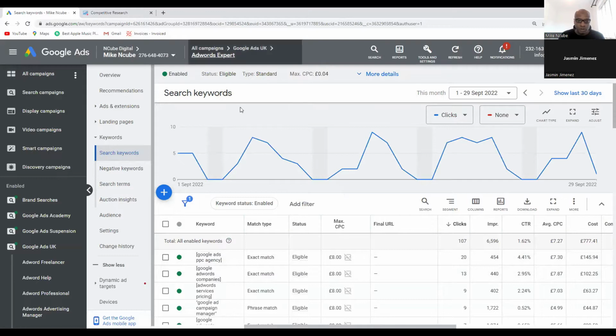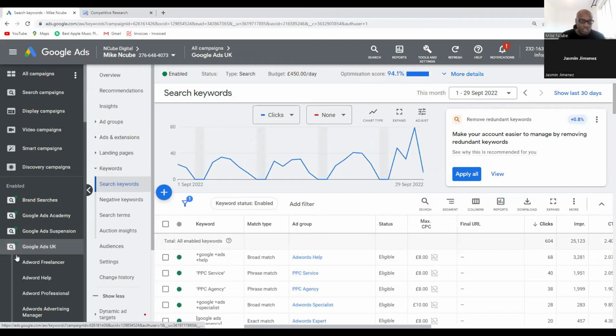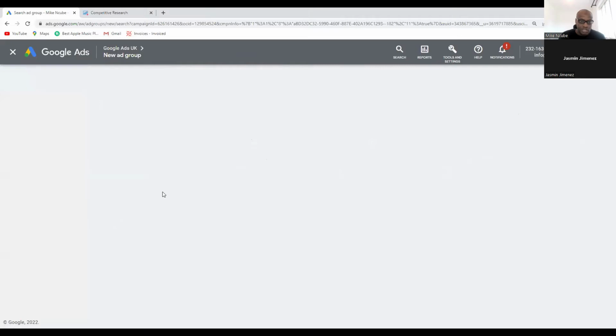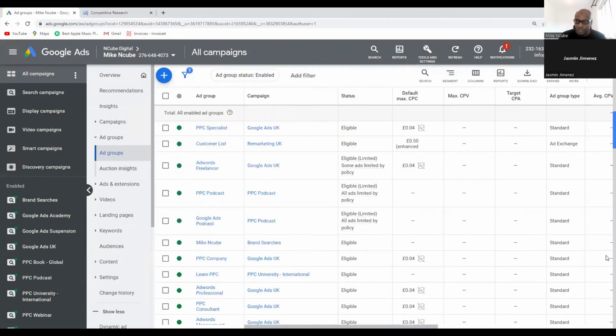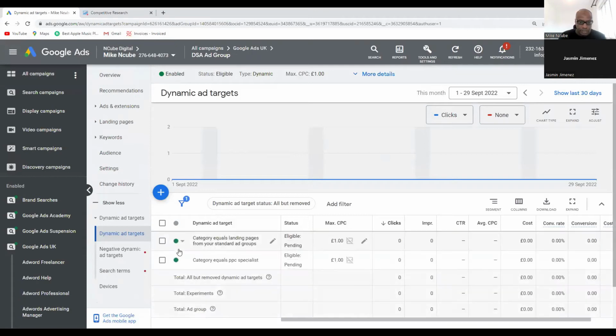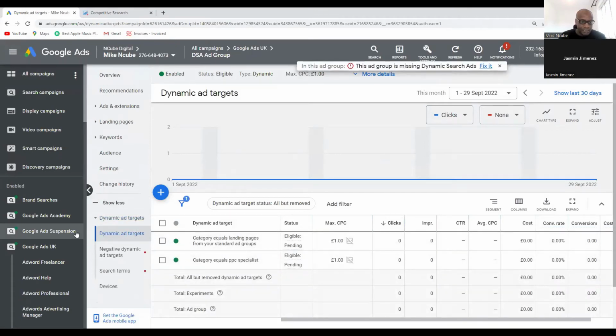So the system can help you with that. So I would say create a dynamic search ad. You can do that by going into your campaign and go ad groups, and then go create ad group, and then it will come up at some point. Or let me do this. Let me show you. I've got one actually here. Yes, right there. So that's a dynamic ad group.